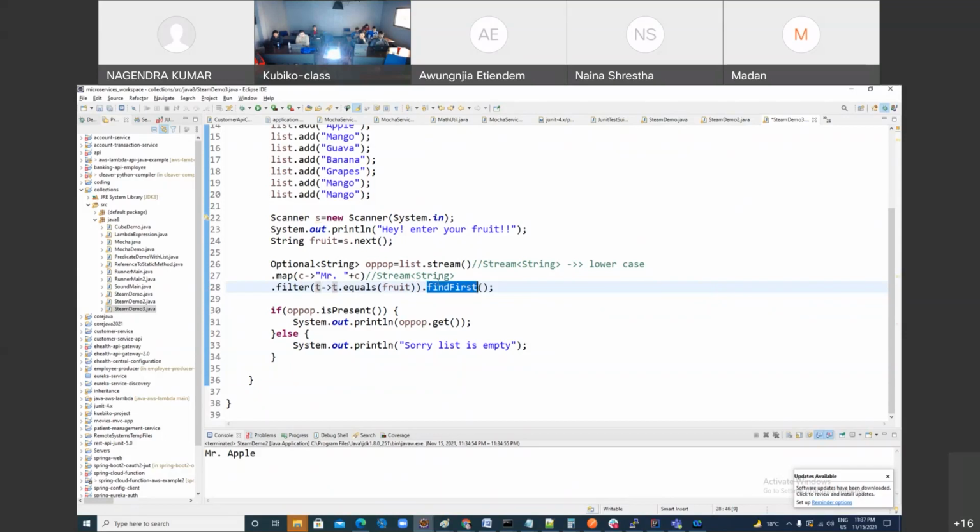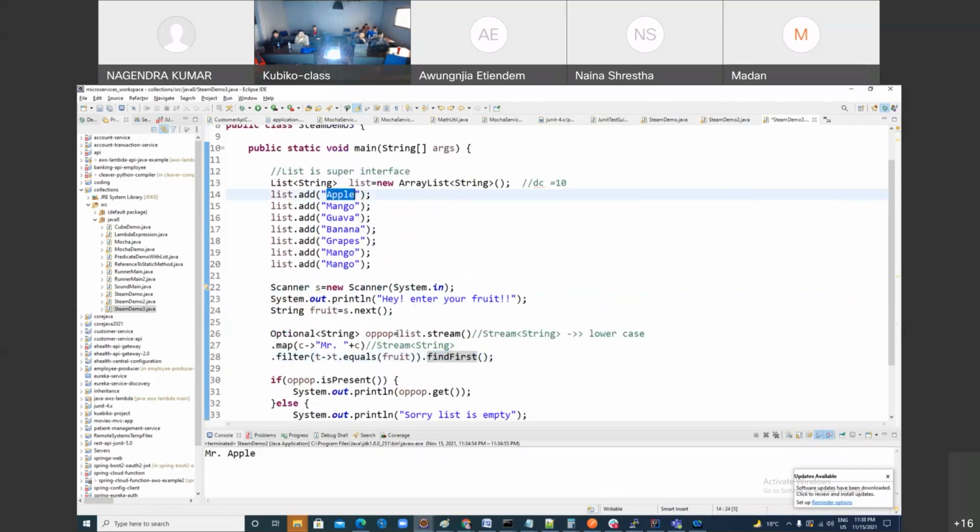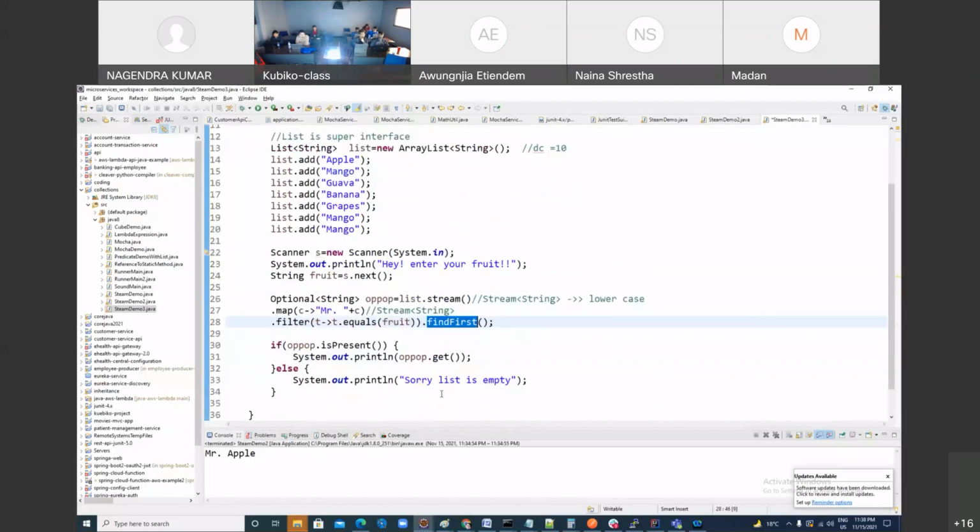When you use this terminal operation, what happens? When it is going to operate, first of all, it will take the element. Which element will it take? Apple. Then it will go to the map, where it will become Mr. Apple. When it comes to the filter, you are doing t.equals(fruit). When you take Mr. Apple, then only it will match. So whenever any element matches over here, it will go to findFirst and terminate. That's it.